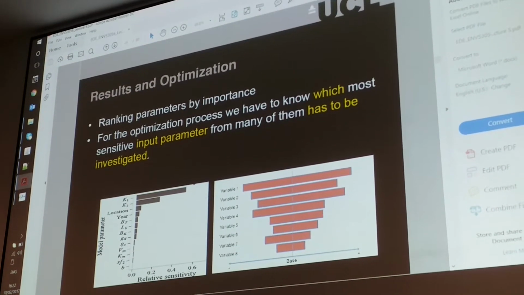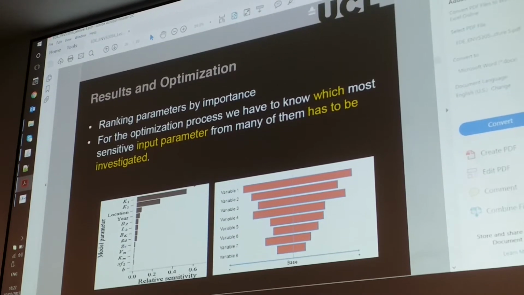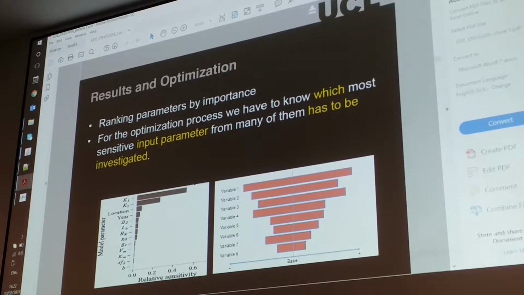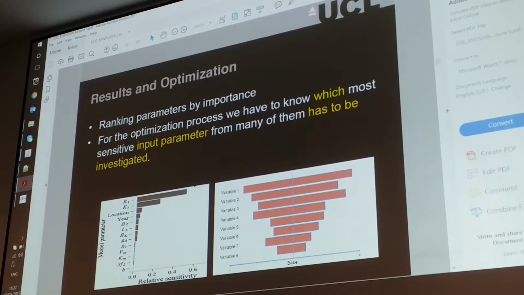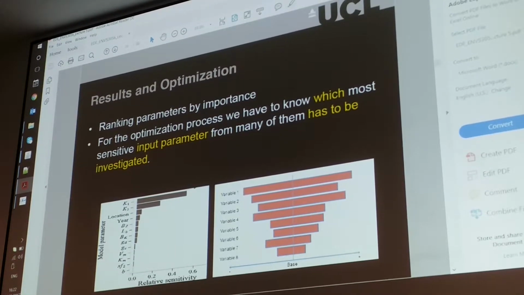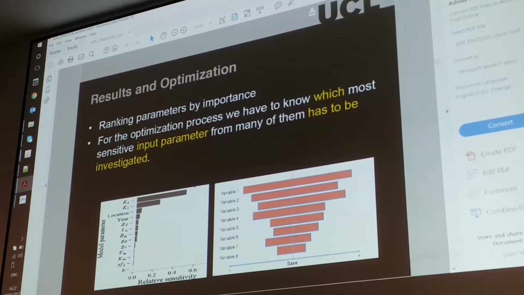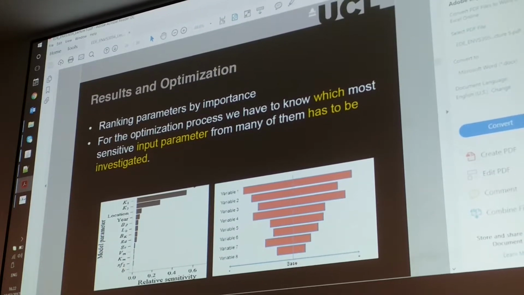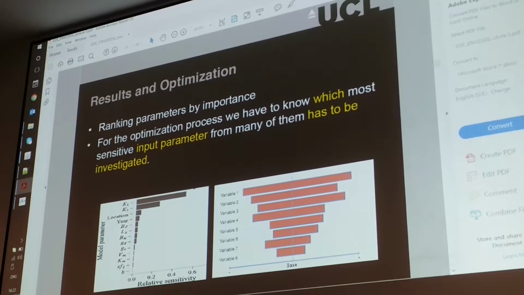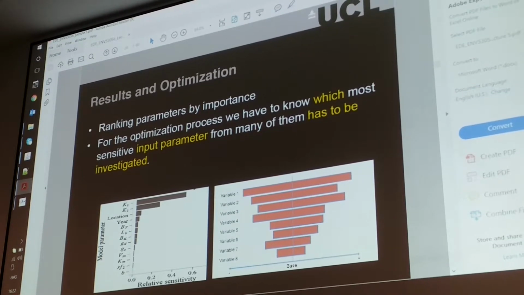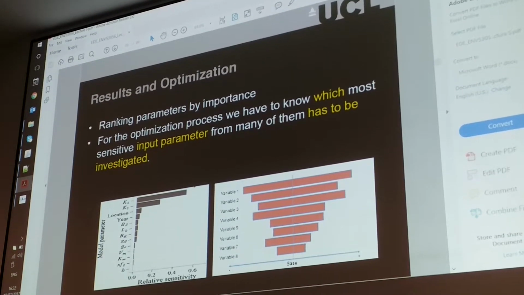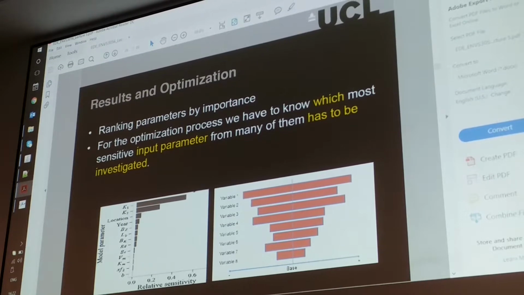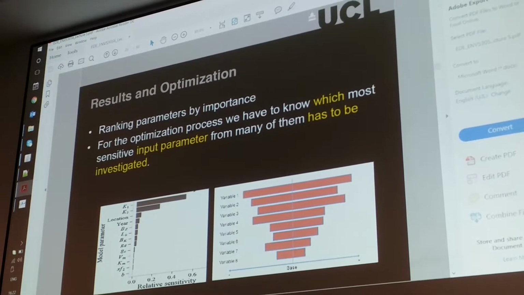And then based on these outputs, you will be able to make some conclusions about which parameters are more sensitive, but you won't be able to quantify them. You will be able to rank them. Parameter A is more sensitive than parameter B regarding the particular outputs, but you won't be able to say how much more sensitive, because that's not the purpose of this type of sensitivity analysis.